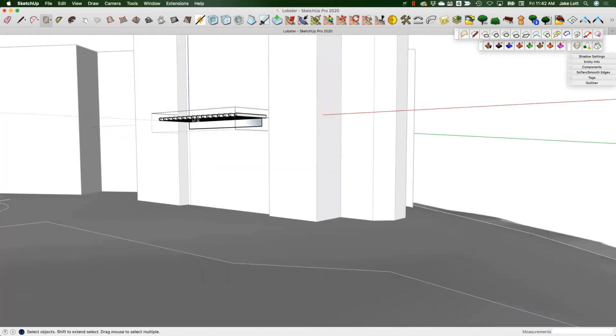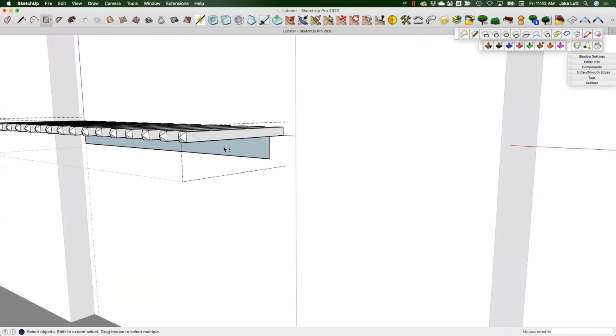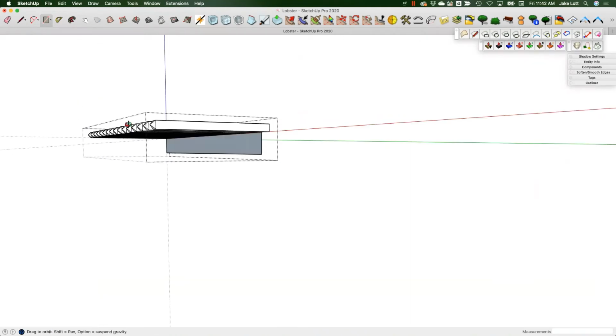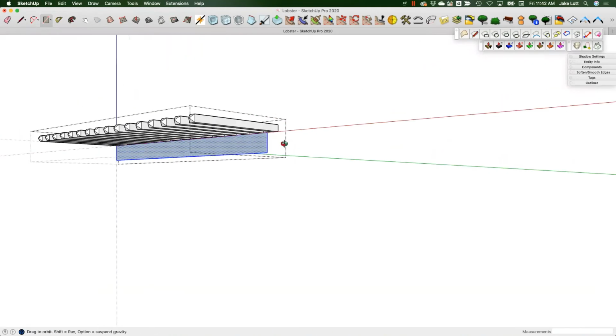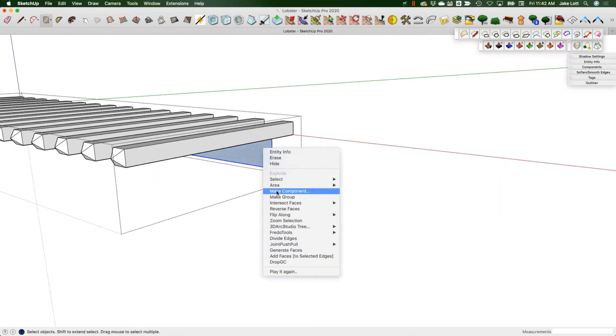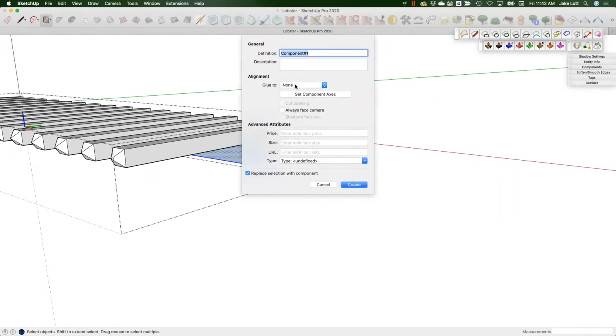So again, what kind of tool do I have? Oh wait, hide rest of model. Now I can double click on him, super easy, make him a component. Let's call him back beam.